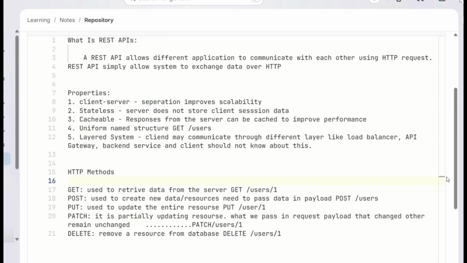In this video today we are going to learn about REST APIs, their properties and HTTP methods. So what is a REST API? A REST API allows different applications to communicate with each other using HTTP methods. REST APIs simply allow systems to exchange data over HTTP.